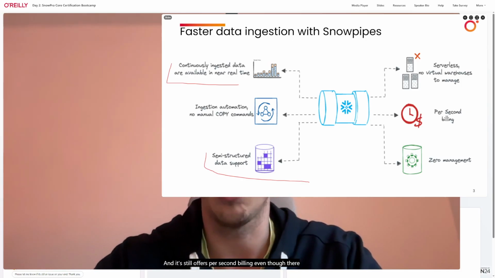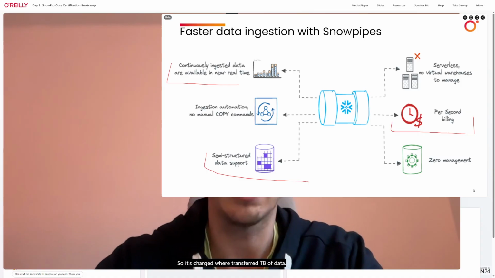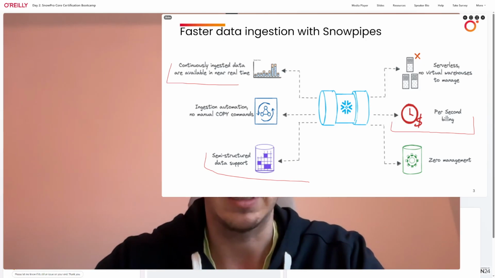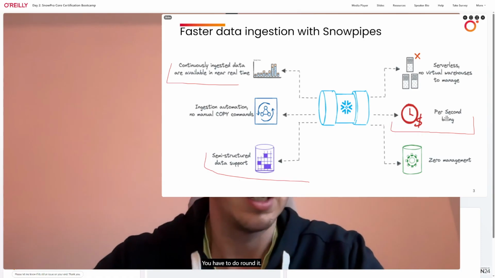And it still offers per second billing, even though there is a change now. So it's charged per transferred terabyte of data. It means that there is basically zero management you have to do around it.